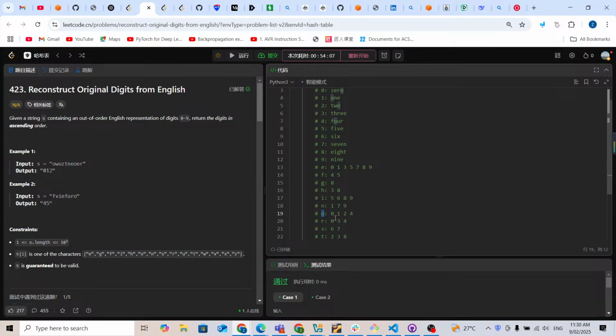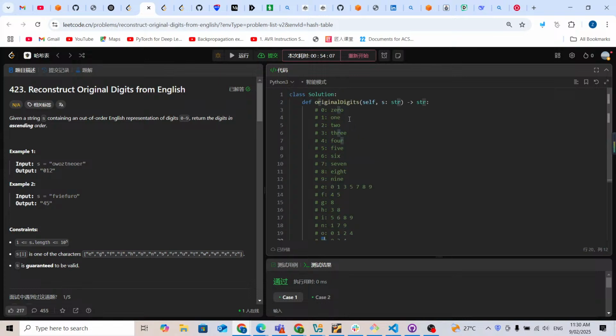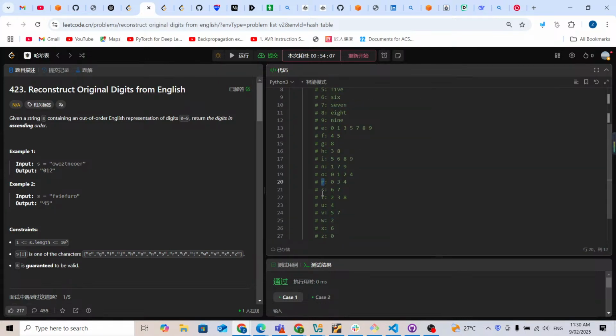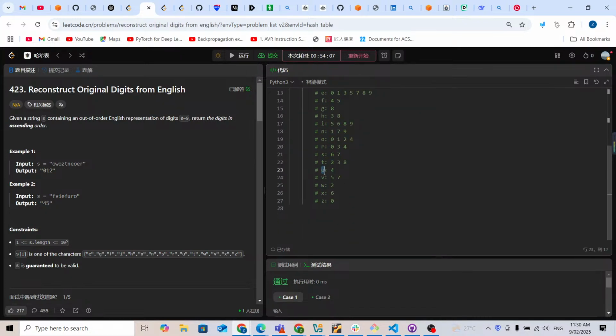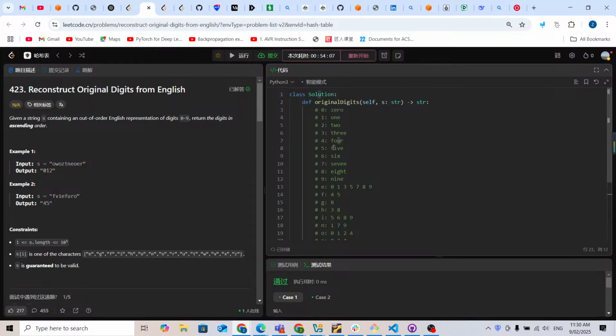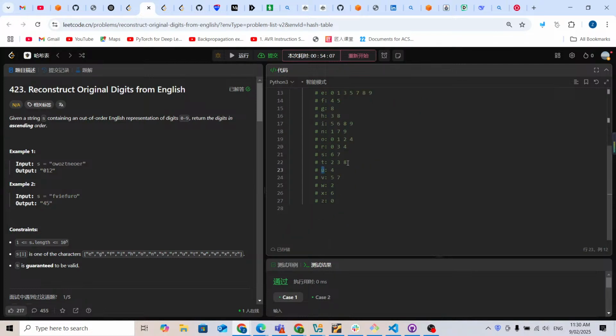And for this O, it's going to be 0, 1, 2, 4. And for R, it's going to be 0, 3, 4. So this is 0, 3, and 4. And we're gonna just continue. For S, it's gonna be 6 and 7, so this is 6 and 7. And for T, it's gonna be 2, 3, and 8. And for U, it's gonna be 4. So this is a U, and this is gonna be 4.